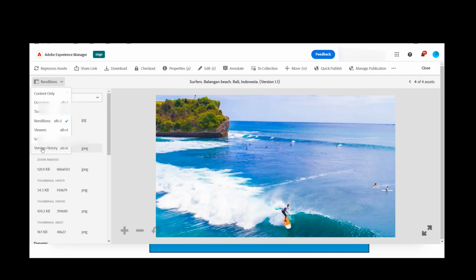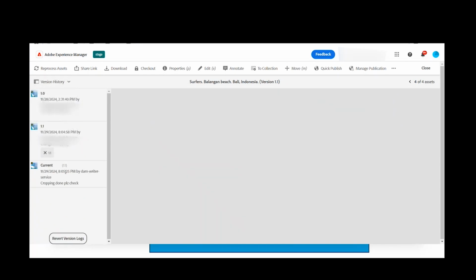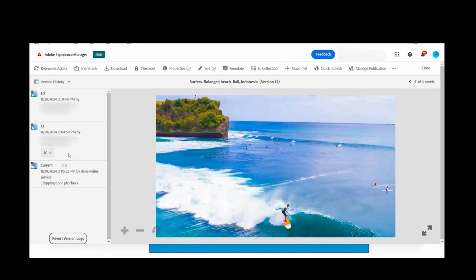And if I want to see the details which I added during the check-in, those are here. This is the current version, which is 1.1, and it is showing Cropping done, please check. So that is how it appears, whatever comments are provided by the creative person, and images are also reflected with the same modification that your creative team is doing.